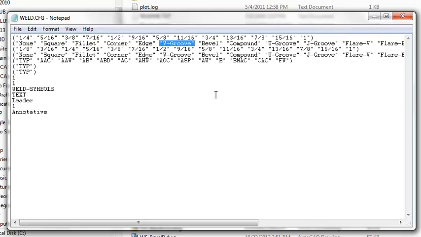Now, when you modify this file, you want to make sure that you keep the double quotes before and after each item, and you want to make sure that each line starts and ends with an opening and then a closing parenthesis. So you must keep the format. If you make a mistake editing this file, and leave either a double quote by itself or a parenthesis off, then you'll get an error when you open the weld dialog box.